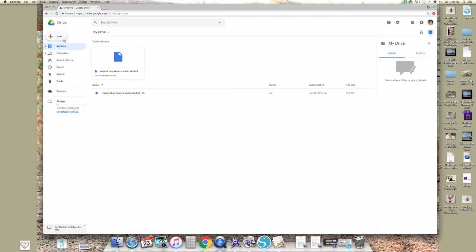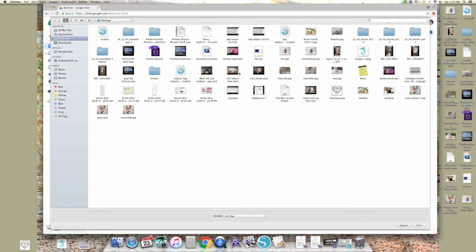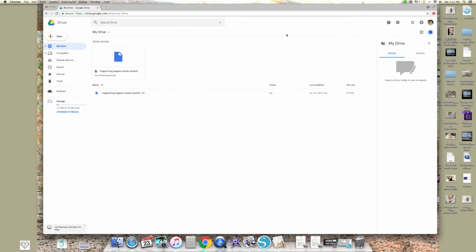Over here in the left hand corner on the top, there's a new symbol. Click on that, then do File Upload. Not folder, but file. Then find your design, because this is my desktop. You'll notice it has the Silhouette symbol, so they're pretty easy to spot. So I'm going to do this bag topper one. Down here in the bottom right hand corner, it'll show the uploading status. It says 1 minute, but it takes like 5 seconds. And then I close it out.